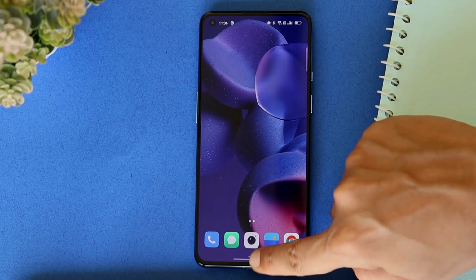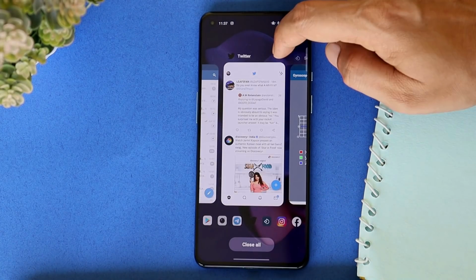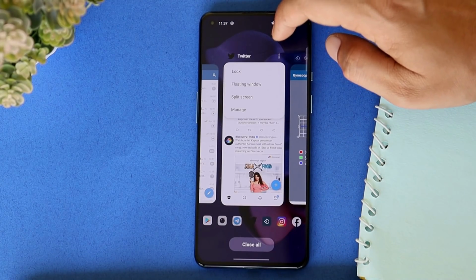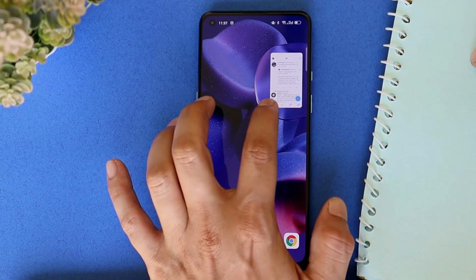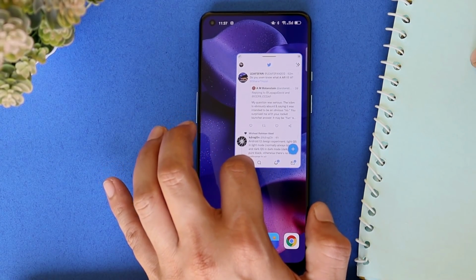Last but not the least, we also have this floating windows option. So you can go to the recents panel, tap on these three dots, and you'll have an option to select floating windows. And from here, if you want, you can also resize the floating windows.